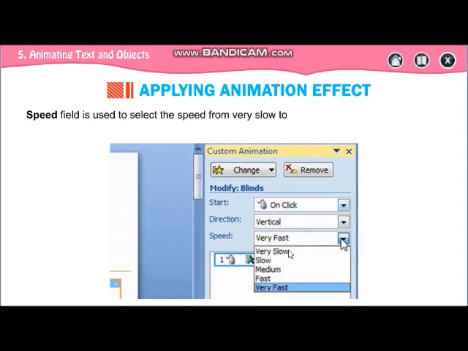Now this is the speed field. It has 5 options. Very slow, then slow, then medium, then fast and very fast. We have started with the word very and it ends with the word very also. So first is your very slow, slow, medium, fast and very fast.